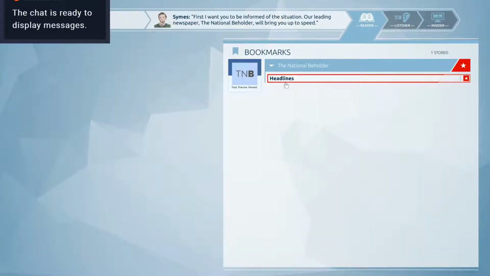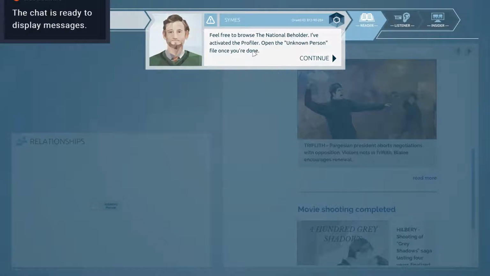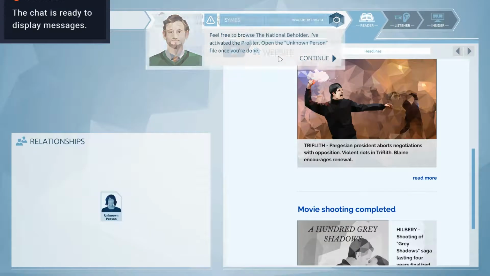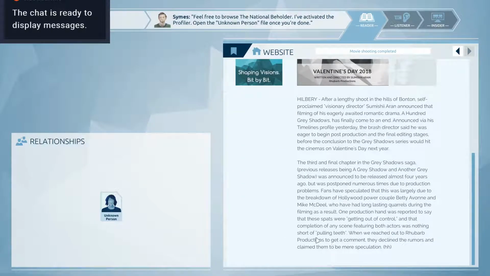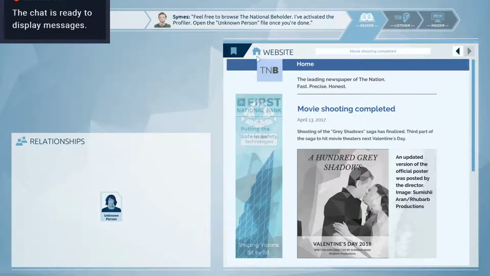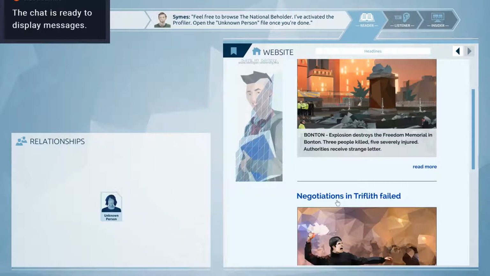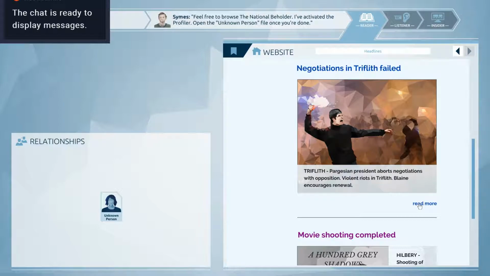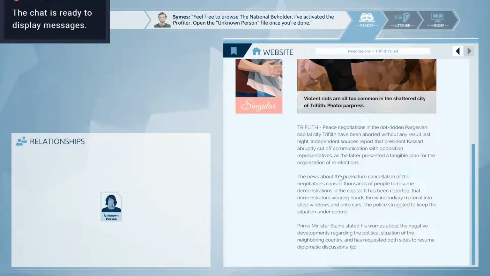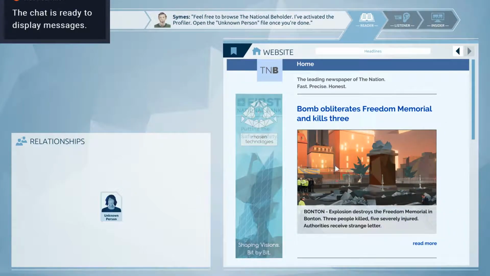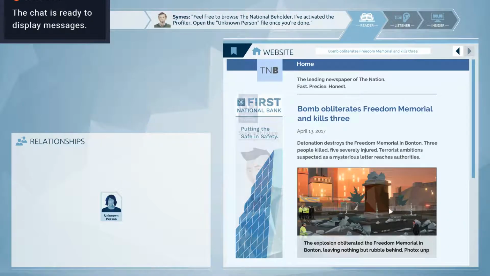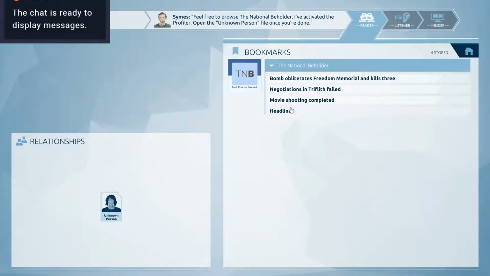And something I think is interesting, I don't know exactly how to analyze this, but feel free to browse the National Beholder. I've activated the profiler. Open the unknown person file once you're done. You can open all of these different things. It tells you about a new movie that's coming out, how apparently the two leading actors had a breakup. Their negotiations in Triflith failed. None of this is important yet, but I haven't played through this whole game. I don't know if it will be important, but I like to open all of them because otherwise you don't get them in the thing, which is also very interesting.